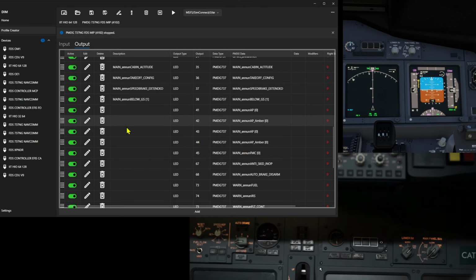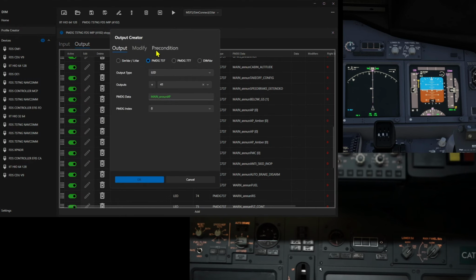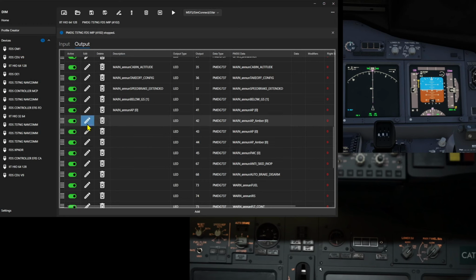Now we'll move up to 41, which is the enunciator for the autopilot. Precondition is going to be blank. Modify is going to be blank. The output's going to be for the PMDG737. The output type is LED. My output number is 41. Your number may vary. And the PMDG data is shown here in green. Just make sure you type that out the way it's shown, including the underscore. My PMDG index is 0.